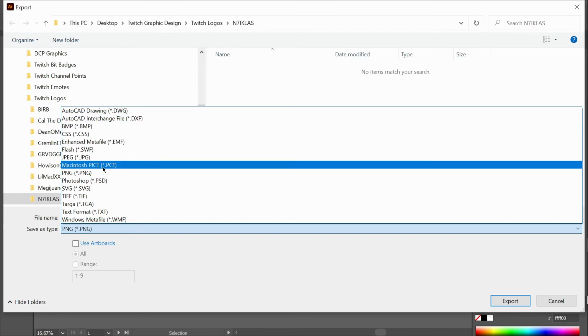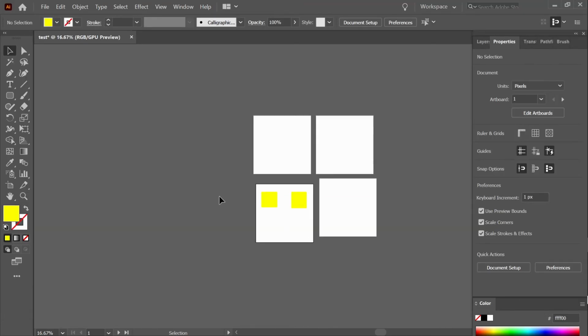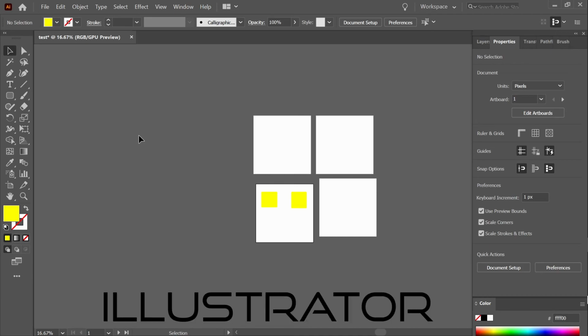So when I do emotes for Twitch, I have to save them as PNGs. And then there's options that go along with each of those save file types. So I'll go over all that in a different video, but I just wanted to give you the idea of how to get started in Adobe.